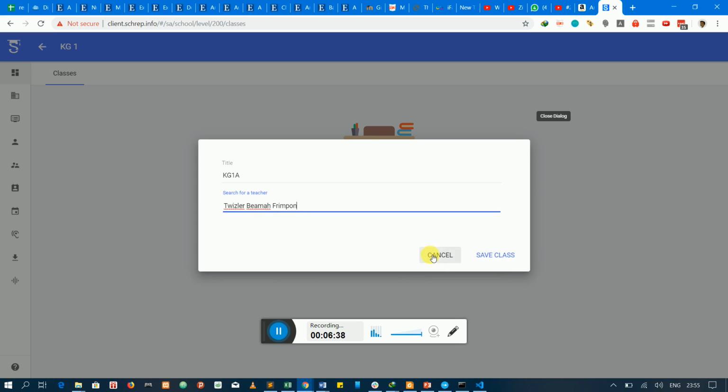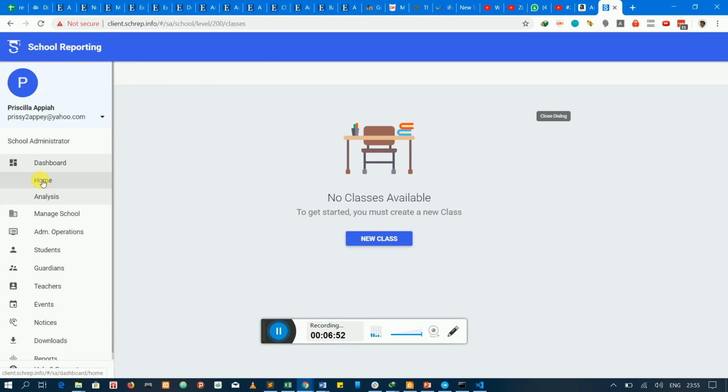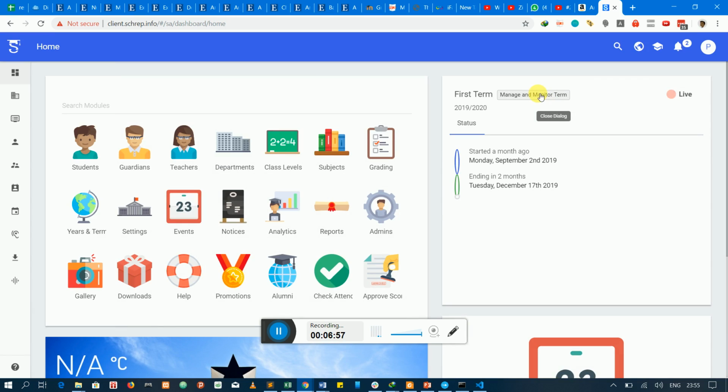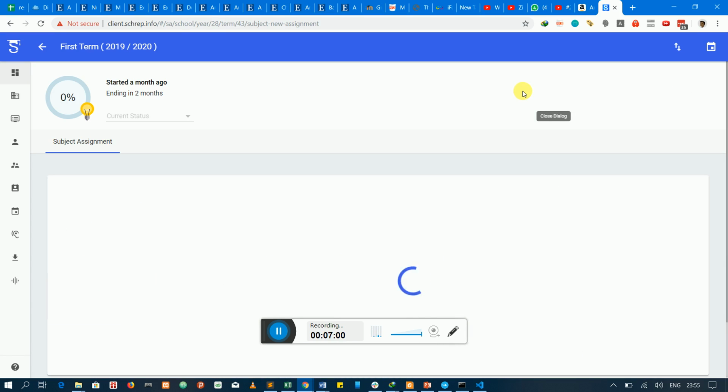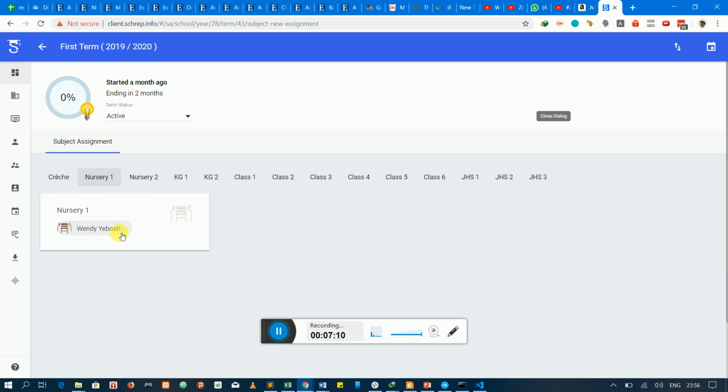After saving that, we have to go and complete the subject assignment. In the subject assignment, we're going to set the teachers that are going to teach each subject for that particular class. To do that, we have to come back out to the home dashboard. Once you're here, you're going to click on Manage and Monitor Term. From there, we're going to go to KG1. When you click on KG1 this way, you're going to see a class, an example of that would be Measure 1, the same example that I demonstrated for KG1.